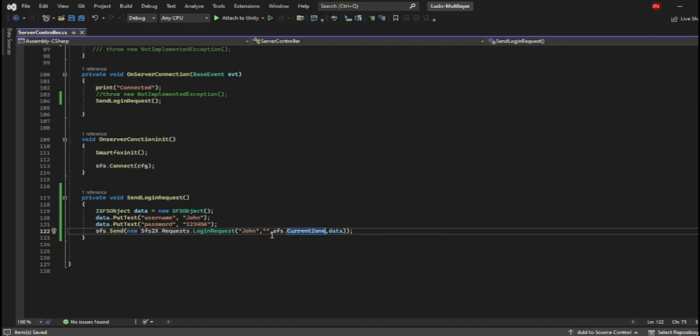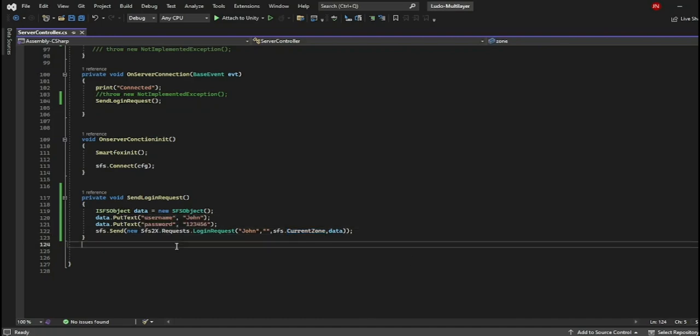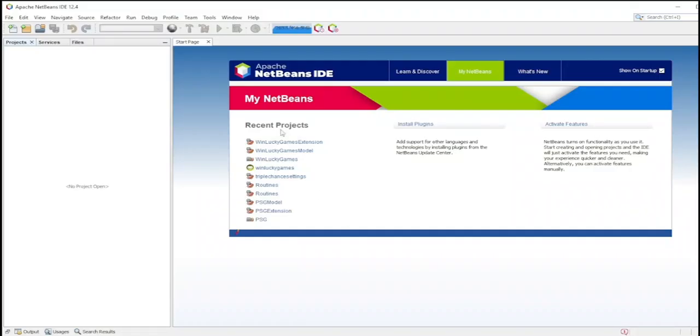Now we need one receiver, right? Because from the Unity side we have successfully sent our request that we are a new user going to join our SmartFox server. But the SmartFox server should receive that data and verify it from the server side. For that, you just open your NetBeans.